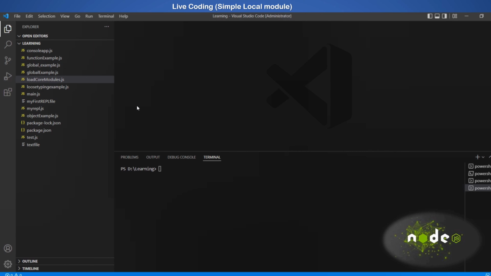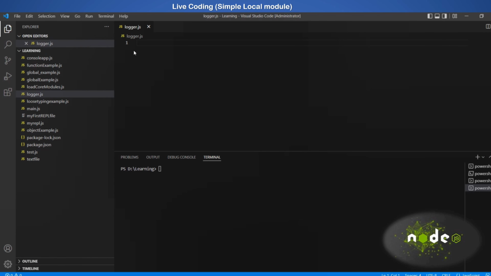Here, let me walk you through creating a simple module. I'm going to create a simple logging module which logs information, warning, or error to the console. When we create a module, we can place it in a separate JavaScript file, or structure it in a separate folder as well. So let me create a file called logger.js, and here I'm going to create a variable called logger.